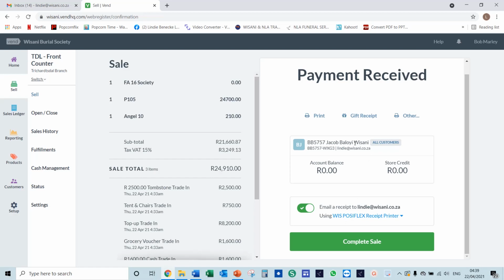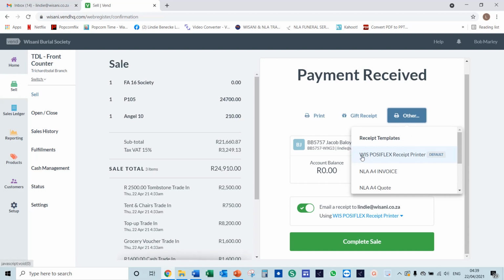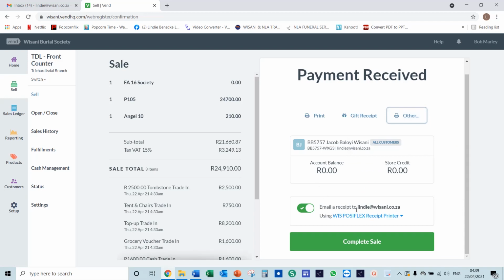So again, when you print the receipt, first remind yourself what customer this is. Is it a Wisani or NLA customer? When you click on other, you would then make sure that it is a Wisani receipt, because this is a Wisani customer. And then you also need to make sure, because at the bottom here it says email a receipt to Lindy, and that's now me, using the Wisani receipt, which in this instance is correct because it is Wisani.